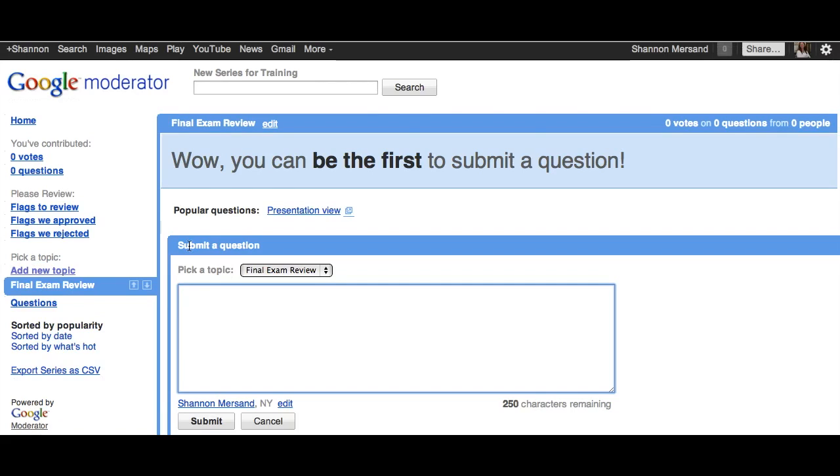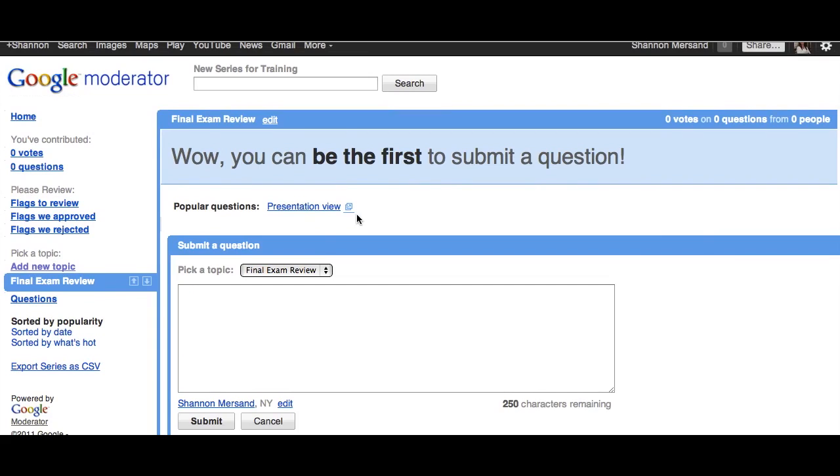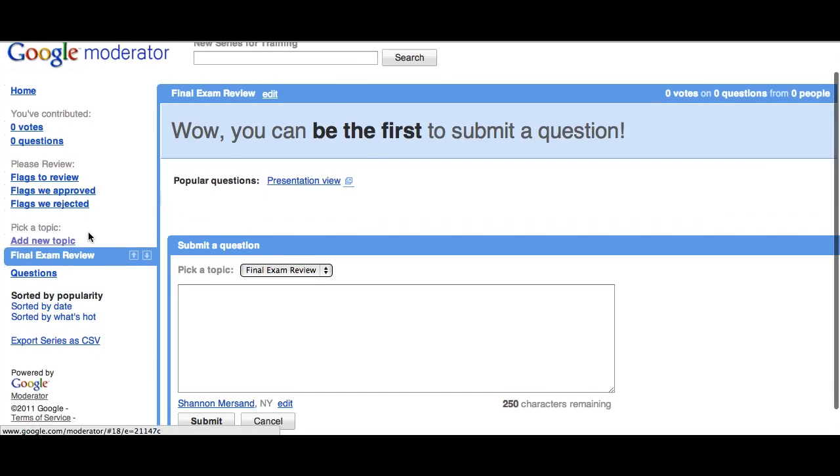Now when I go to my moderator page, I can switch between my two topics. If I'm working with a class, I can go to Presentation View, which will open up the moderator to be projected onto a screen. Over here on the left-hand side, I have Home, Topics I've contributed, Flags I need to review, which are added by users, Flags that have been approved or rejected.